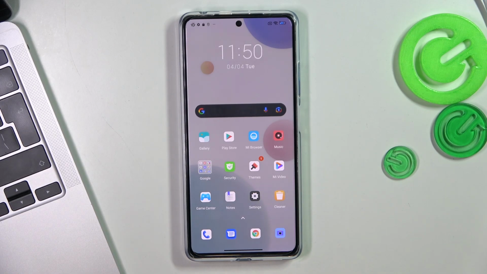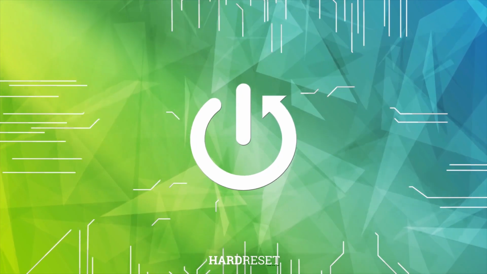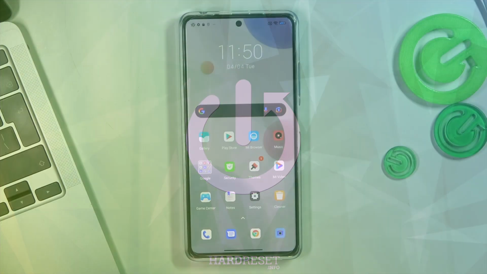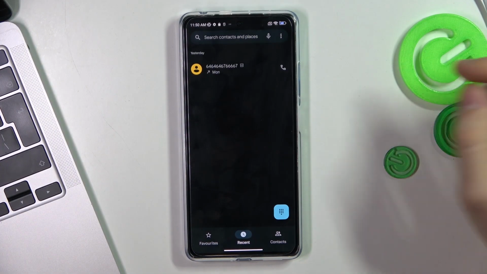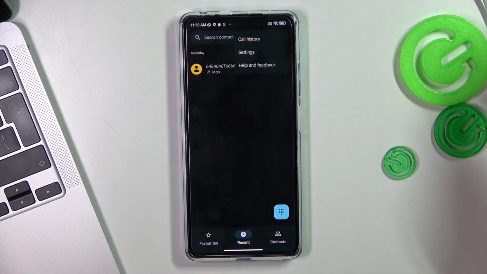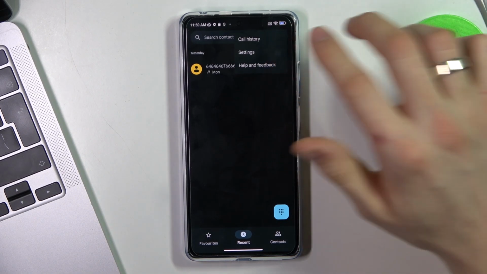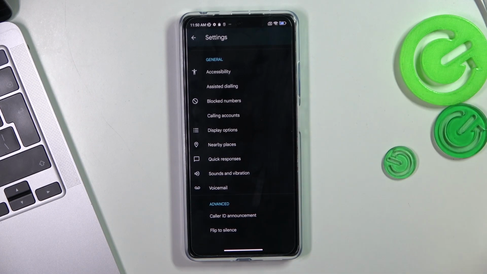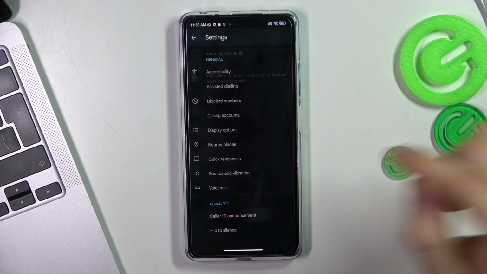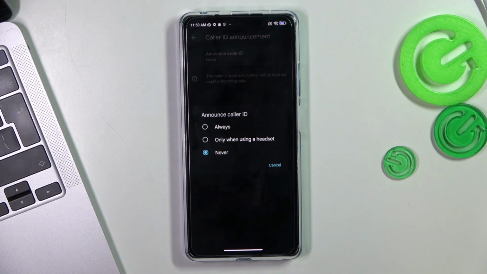In front of me is a Redmi Note 12 Pro Plus device, and now I can show you how to announce caller ID on this device. To do it, open the phone application and click on the three dots button in the top right corner of your screen, then click Settings. Scroll down, find here Caller ID Announcement, choose Announce Caller ID and choose the desired option.